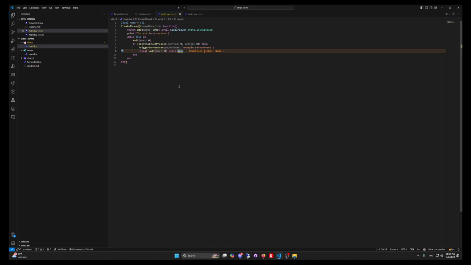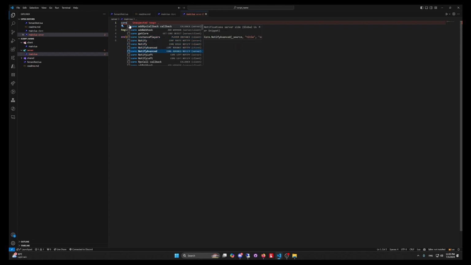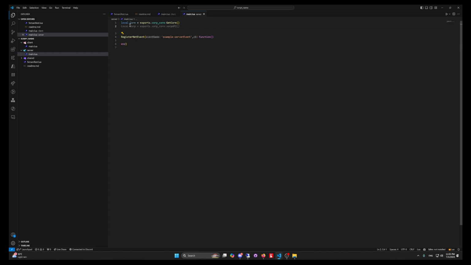So let's say I want to get the player's name. This is just an example, there are better ways to do it. I want to get the player's full name. So this repeat wait is going to stop the code here until name exists, because right now it is nil. To get a name, I would go to the server event, and if you're using Vorp core, you would need the core export, then get the local source of the client that requested the player name, and we'll get the user.